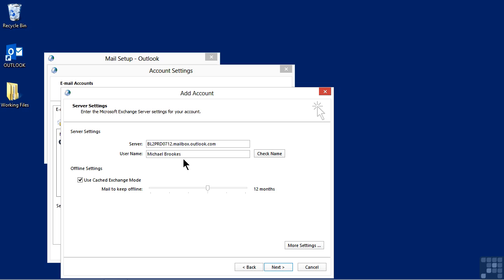Before I move on, I did want to acknowledge that there's a little checkbox here that says Use Cached Exchange Mode. This is basically the ability to keep an offline copy of our account data in case the network is ever down or we're working on a laptop, maybe while flying or in a hotel room, and we don't have network access. Cached Exchange Mode and some of its enhancements and new features are discussed in detail in another video, but now at least you know what that checkbox is for.